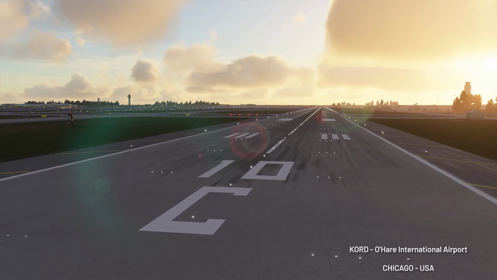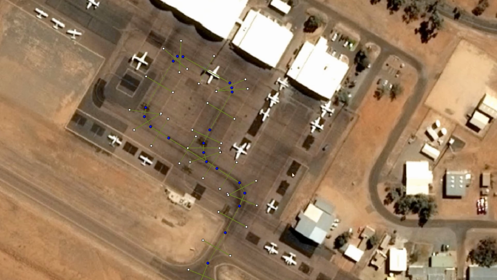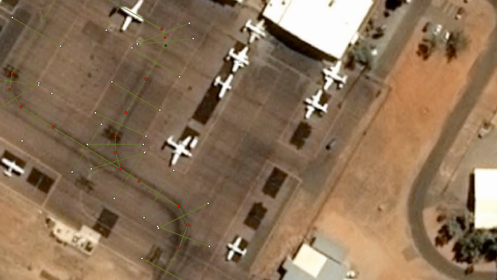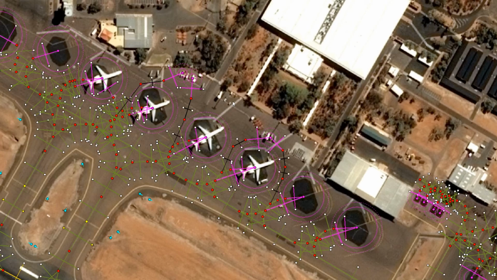After that, we define taxiways based on the real ones, which will be used for ground traffic, air traffic, ATC, and Simmers. We place the parking spots at the exact same place of the existing ones. Finally, we reproduce markings on the apron.